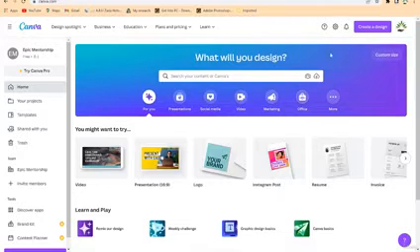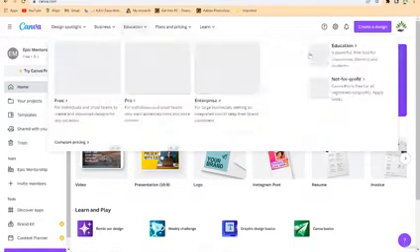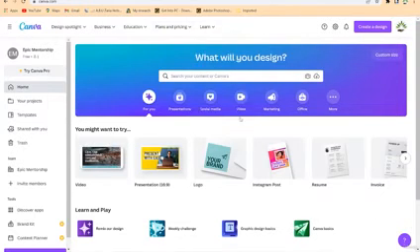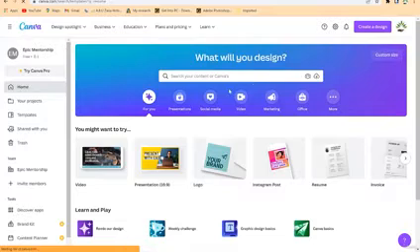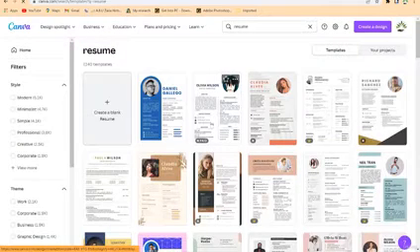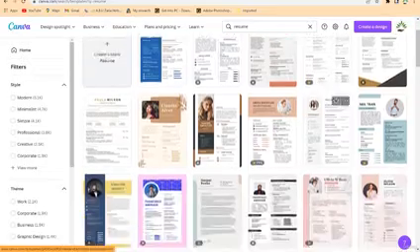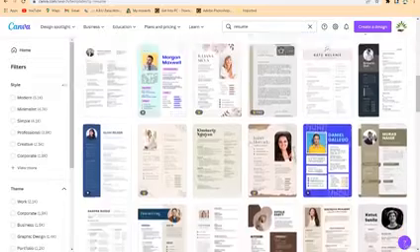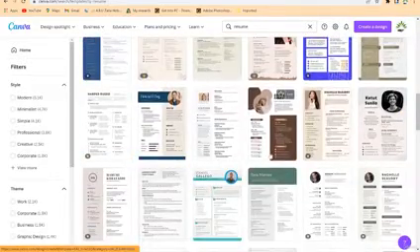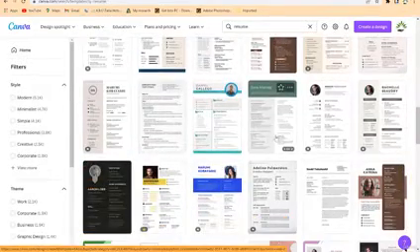So all you need to do to design a very fantastic resume is to come to canva.com, come all the way to the search bar over here and just search resumes, and you can see a bunch of templates that you can easily customize to your liking. You can see some of them very nicely prepared. You don't even have to worry about the coloration, the sizing. Everything is prepared in the most appropriate way you can think about.